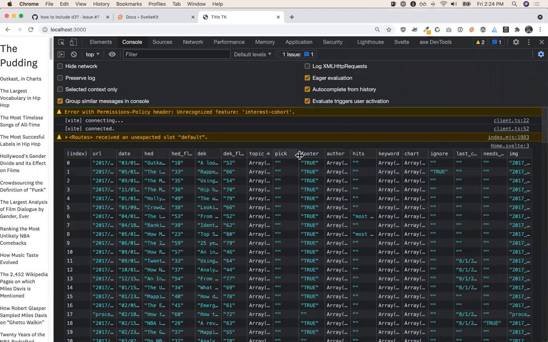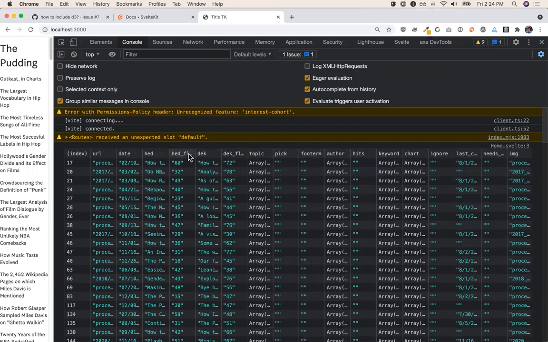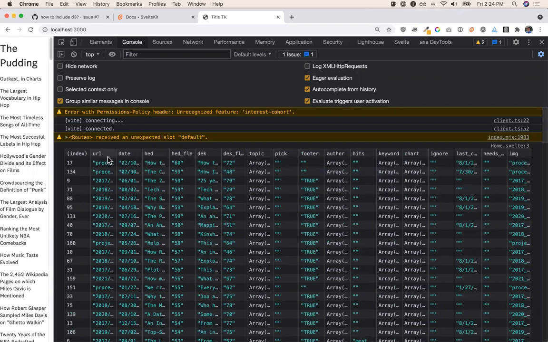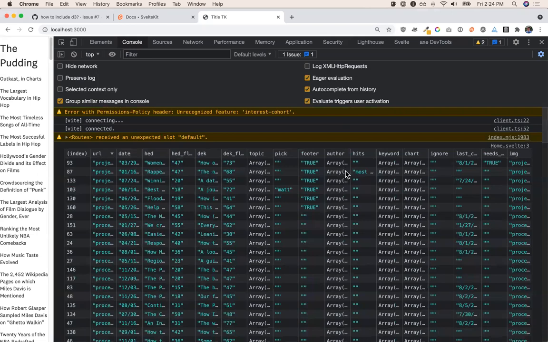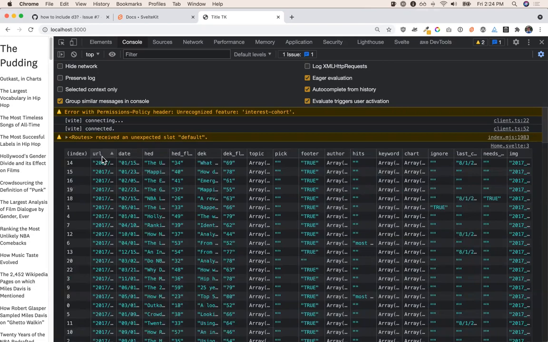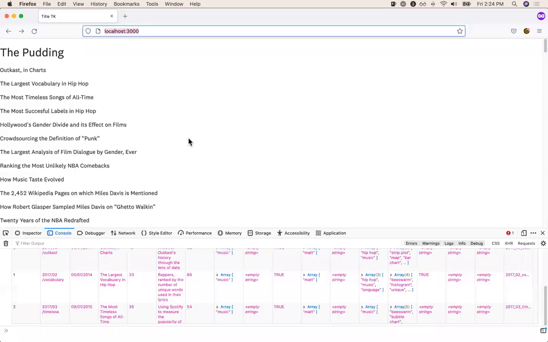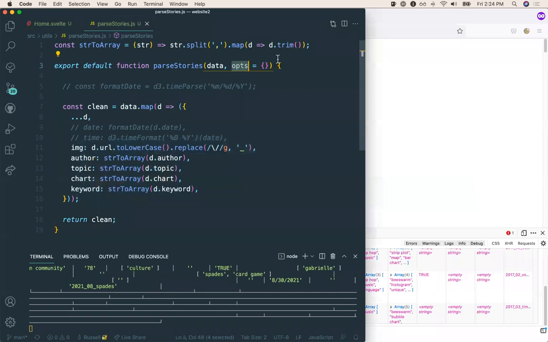yeah, I guess they're not very sortable, but you know, there we go. They're sortable. And that's just a lot of columns. So maybe we don't need all those columns. Maybe that's actually one of the options. Maybe we actually pass in exactly which columns we want to keep. Actually, how do I want to do this? Maybe I'll just make this whole thing an object.